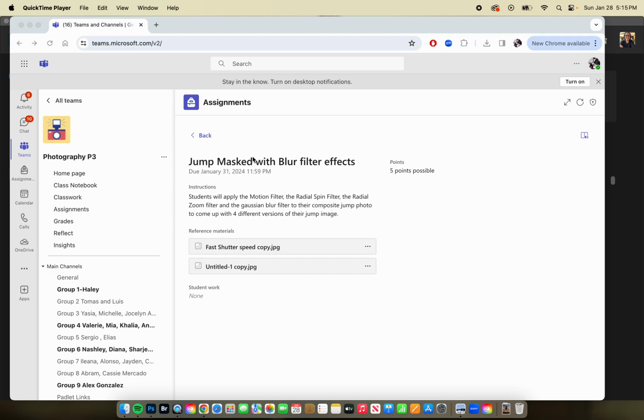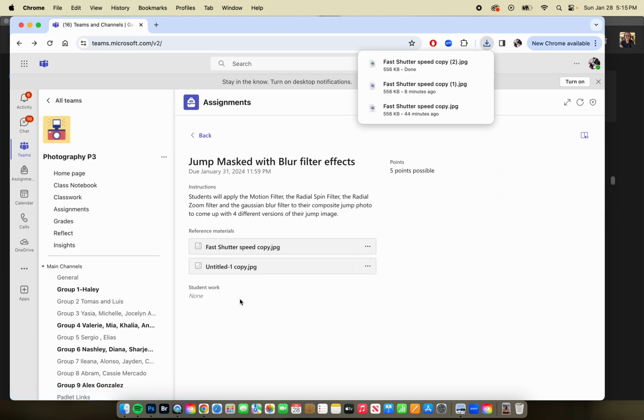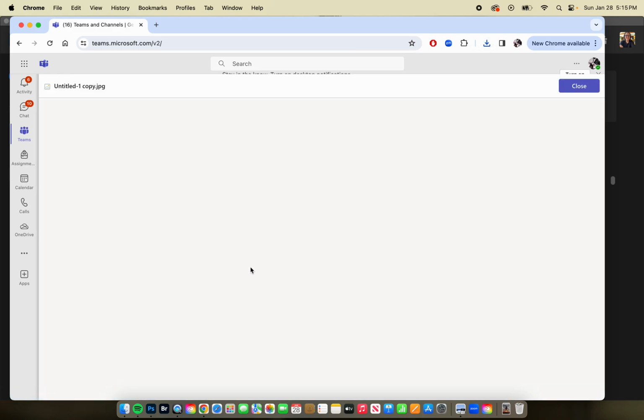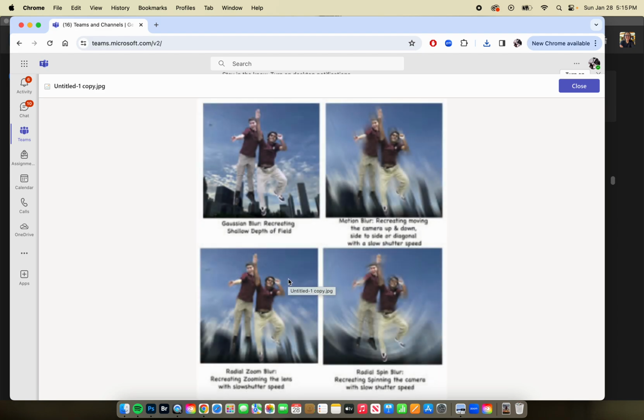Okay, so I'm going to use an example from a former student, and you guys can follow along by using this same photo. Okay, so on the assignment, you're going to find this fast shutter speed copy. We're going to click on these three dots here, go to download. Okay, and then I'm going to open this to show you where we're going with this assignment.